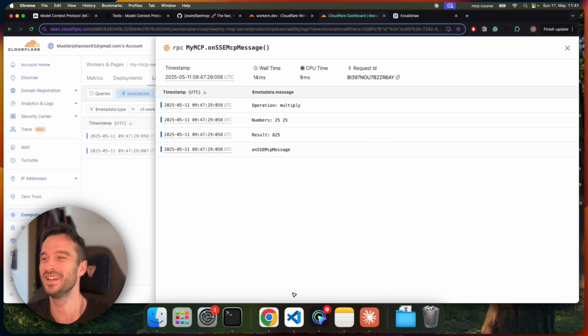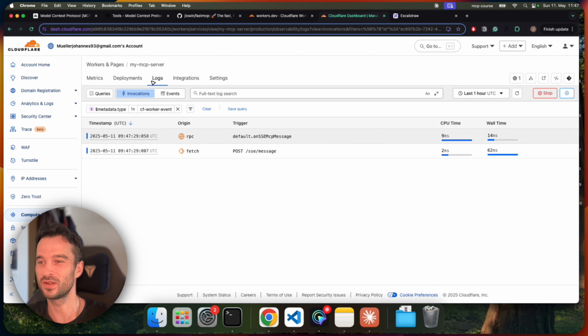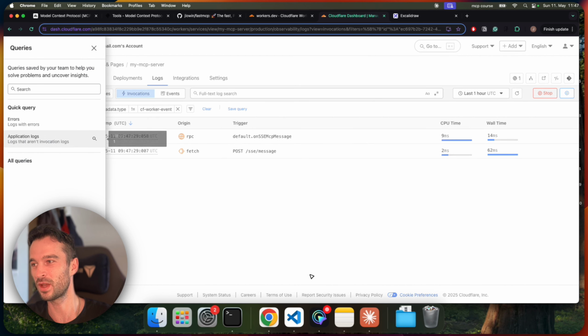Yeah, that's what I wanted to show you in this part so that you have a better understanding to differentiate between the invocation logs and also the application logs. Then use the query with the application log and also the live state to capture it in a live state.